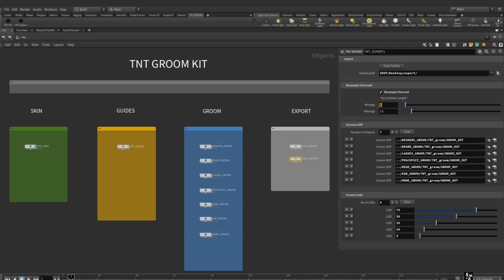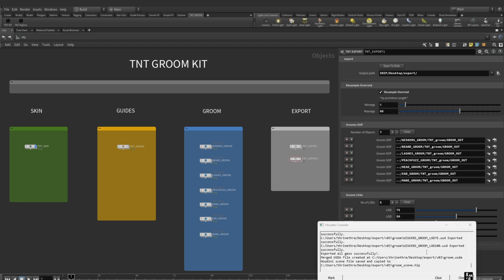Here, I am setting a minimum value of 6 and a maximum value of 60. In this pighead scene, the minimum resample segment count is 6, which I have used for shorter grooms like Peach Fuzz, and the maximum segment count is 60 for the main groom. This helps reduce file size by adjusting the number of segments according to hair length, and also affects the LODs. This way, you can export very light versions of USD files that are easier to work with later.